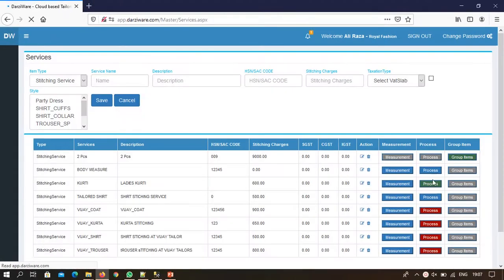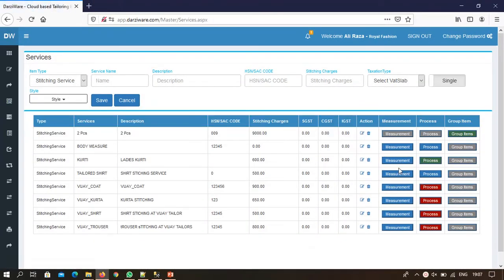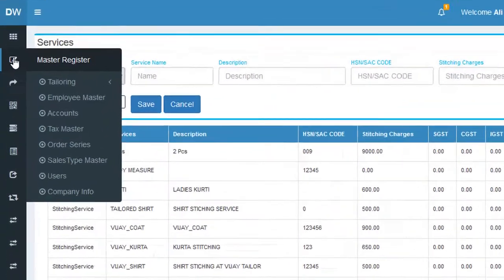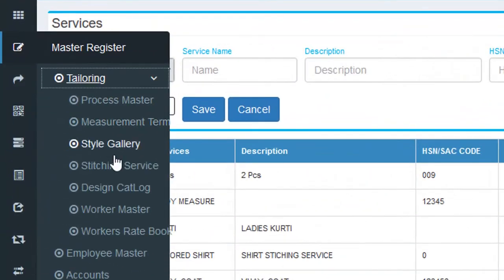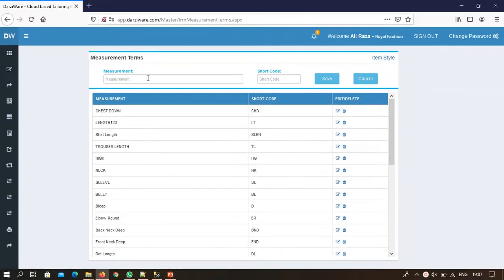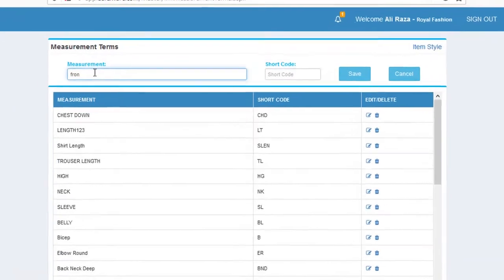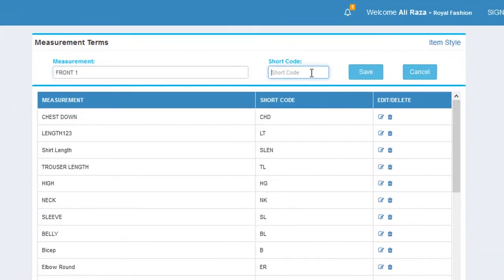Let us now learn how to add new measurement terms to the list. To add a new measurement term, we need to click on Master, then choose the Tailoring option, and then click on the Measurement Terms option. Here we can add a new measurement term by entering a name and short code. The short code should be four characters long. Click on Save to add the measurement term. Let us add two measurement terms as front 1 and front 2.